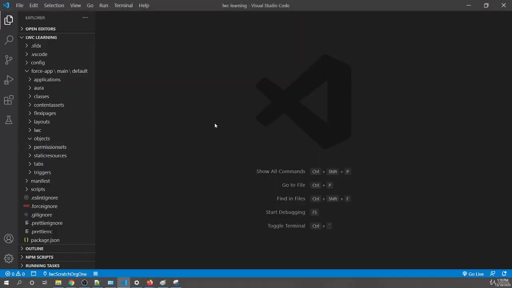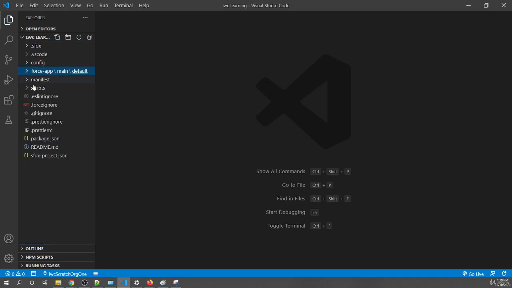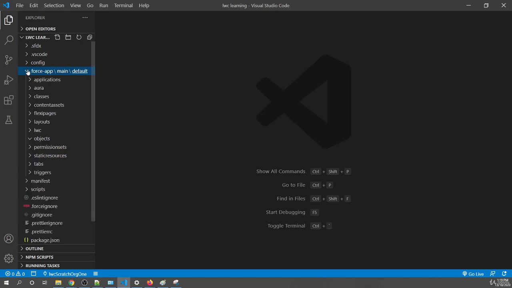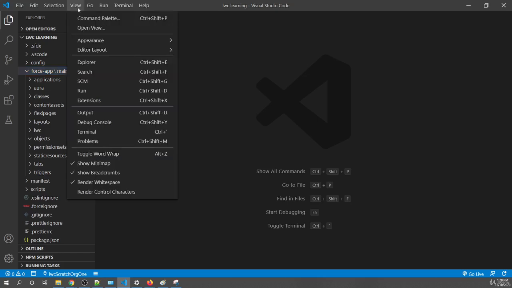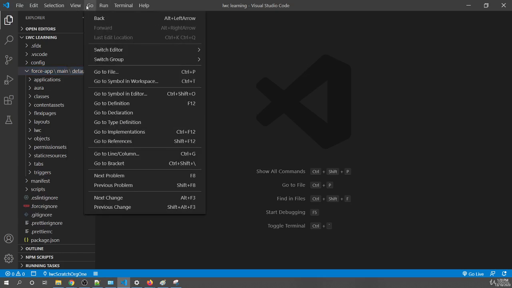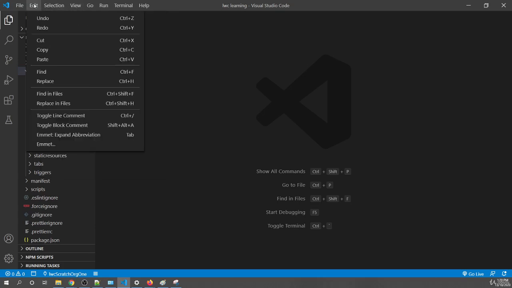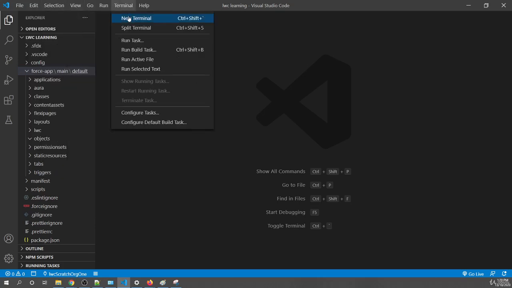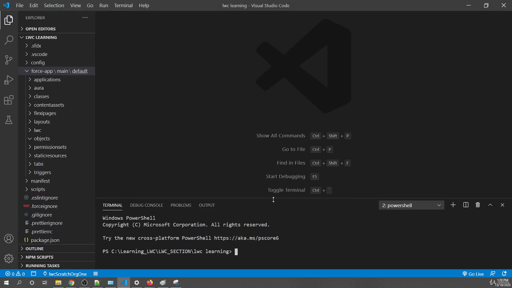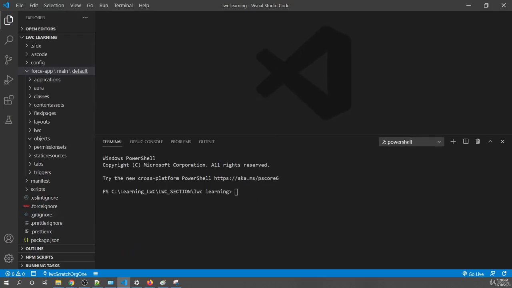So this is our VS Code. In the previous videos we already set up the projects, the scratch orgs, and the dev hub, everything is done. Now we reach a point where we need to create our first component. The first approach that I mentioned is using terminal, and for that you need to go to terminal and select new terminal, and it will open the integrated terminal of VS Code.